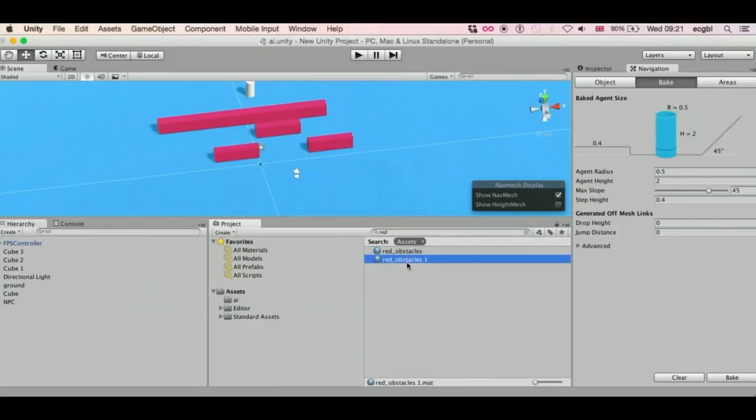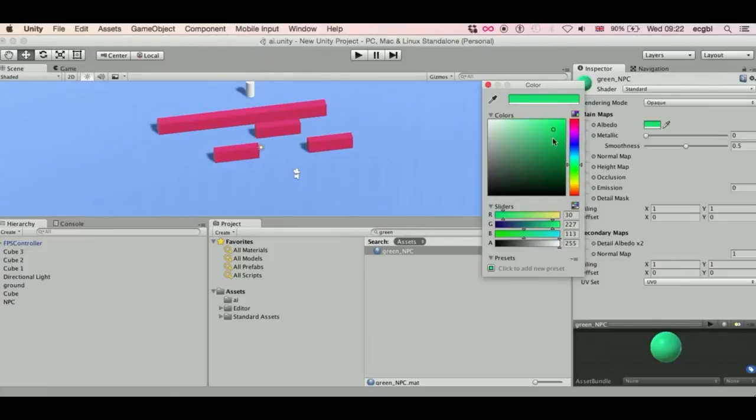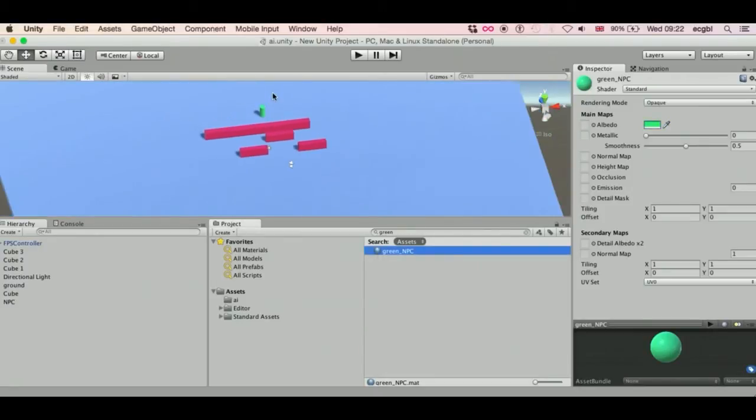textures here, so I'm going to rename this one green and change its color. So again, if I click on it, okay, I'm going to look for green since I've changed the name, click on it, and in the inspector window, again, change the main color for this material. Let me change it to green. So once this is done, I can drag and drop it on the cylinder.